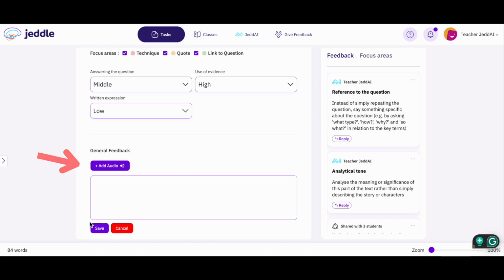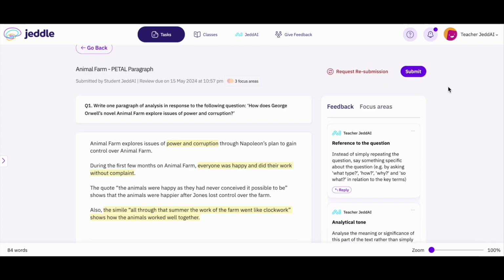If you do include overall feedback at the bottom, just make sure to click Save before submitting the feedback to the student. You can then submit the feedback using the button in the top right corner, or you can request a resubmission by the student if you would like them to submit the response again.